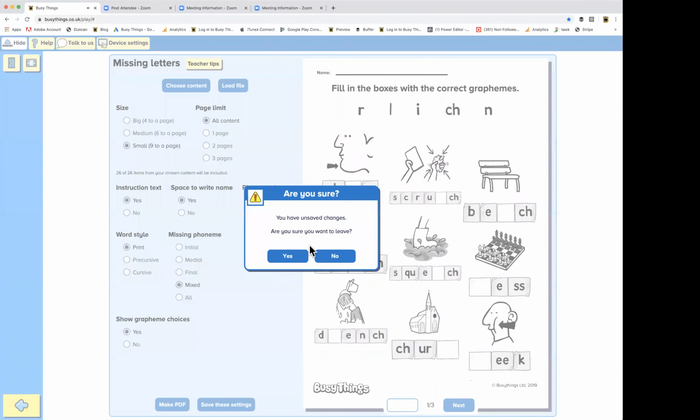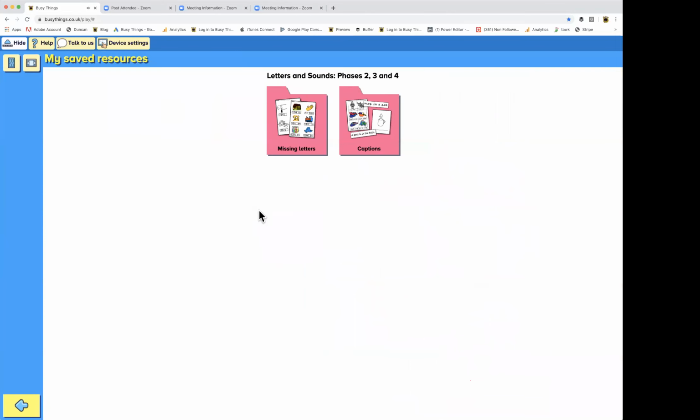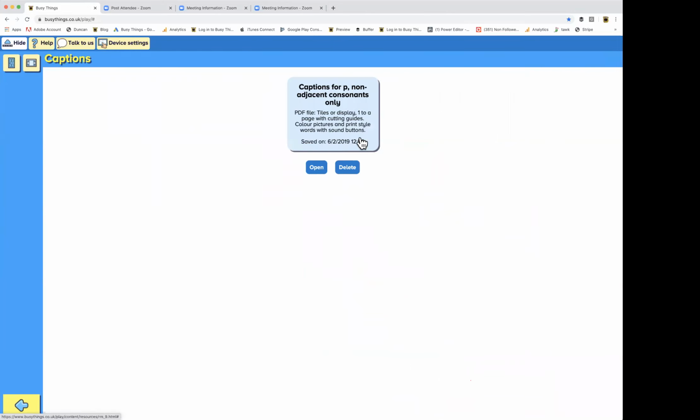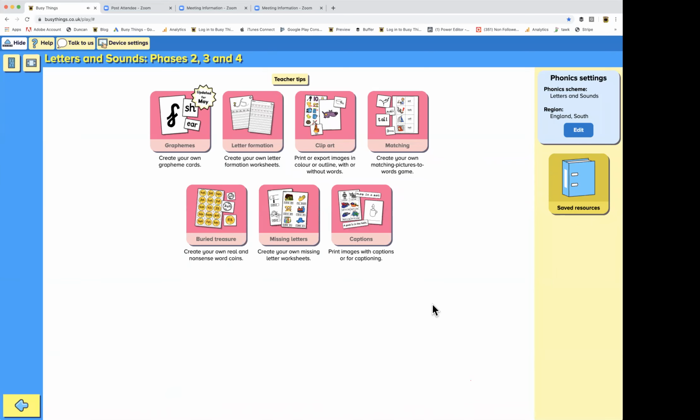So if you save it, it will go into here, and these are available then for you to open up and export as a PDF as and when you're ready, or you can make a PDF straight away.